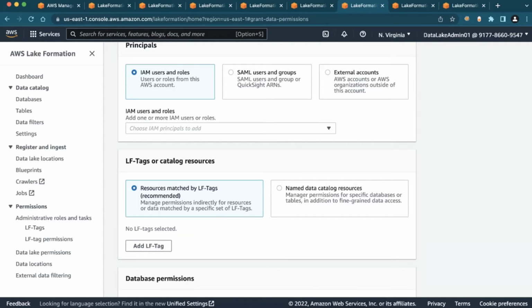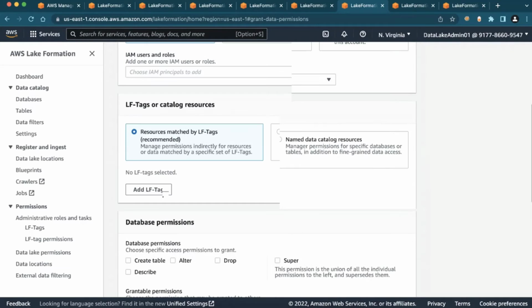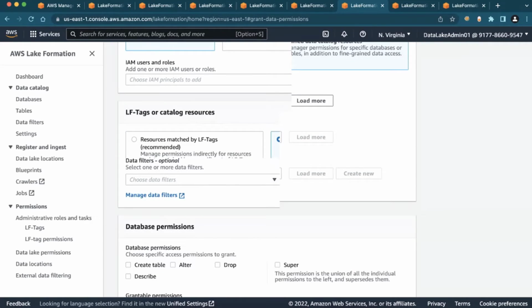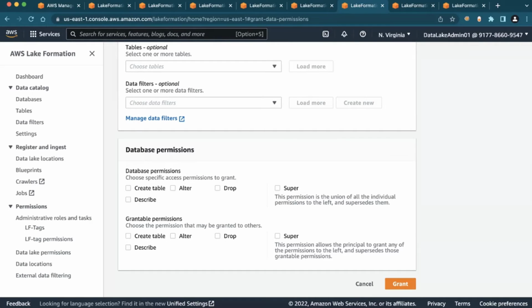And then, as I described before, there are two methods which you can choose to grant permissions: named catalog resource method, and another is using the LF tags. And once you choose the database, tables, and data filters, you can choose whatever permissions at the database level. And then once you choose the table, it will show you the table level permissions and so on. And you will do a simple grant, click the button, and save the permissions for those.